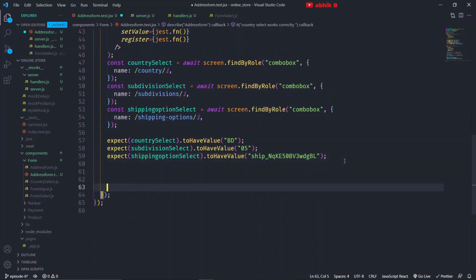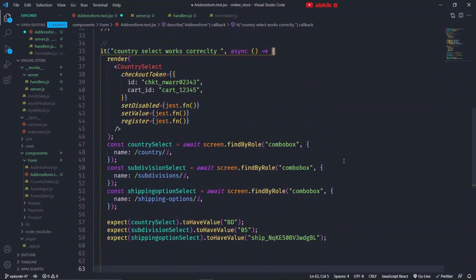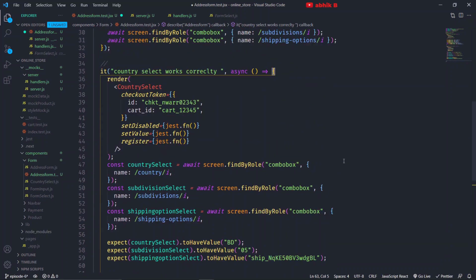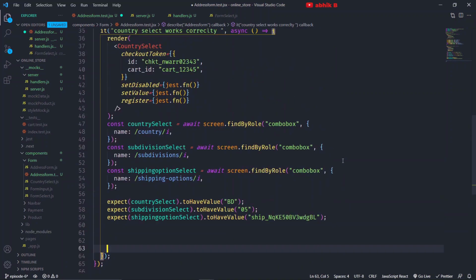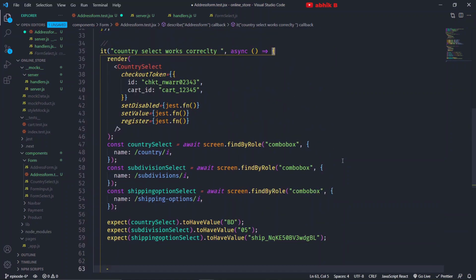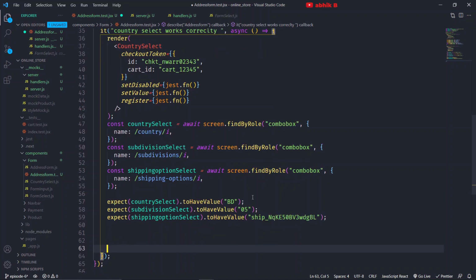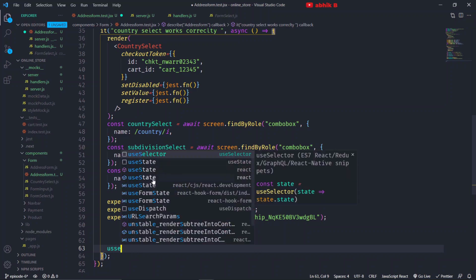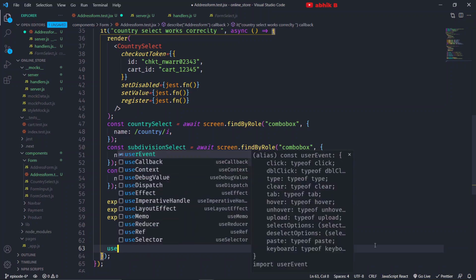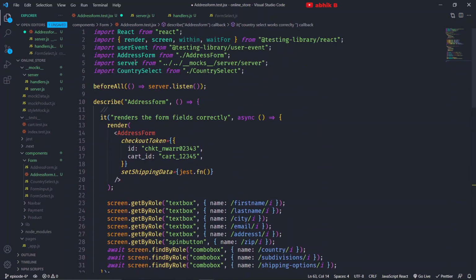Now that is okay, but what I want is for the user to change these options and check them. So this is like a mini integration, changing the options and seeing whether our subdivisions are loaded correctly. The user will change the country, and we will check whether the correct subdivisions and the correct shipping option are getting loaded and displayed or not, right? So for that I will use user event. I have already imported user event.